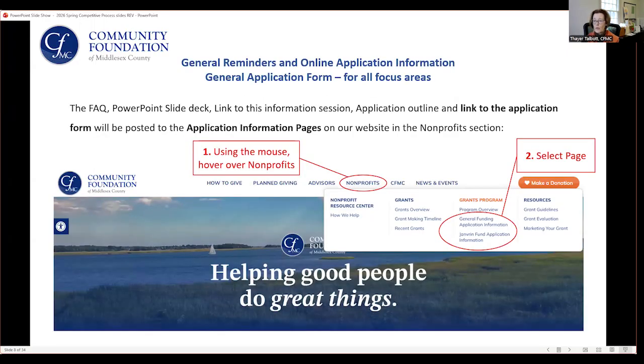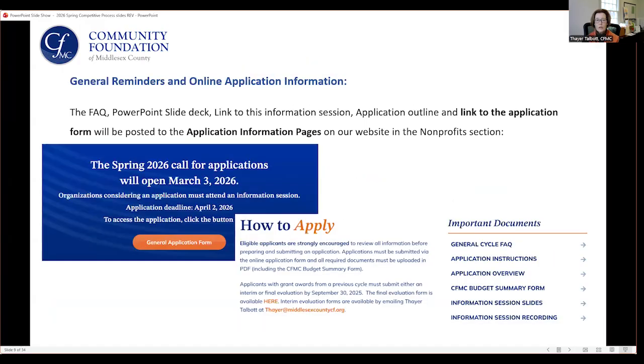Most of you are familiar with where to go on our website to get information, but as a reminder, if you hover on our homepage over nonprofits, you'll get a drop-down menu, and under grants program, you will find the 2 pages where the application information is available, for the general and for the Janvrin both. Once you're on the page, you will see information on how to apply. I should have replaced that. It should have had the new due date, which is April 2nd.